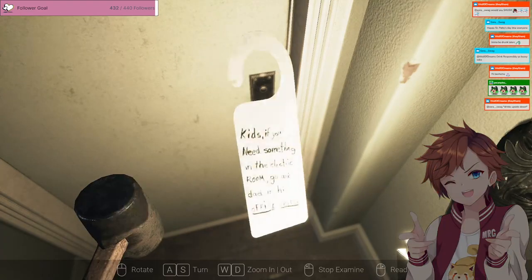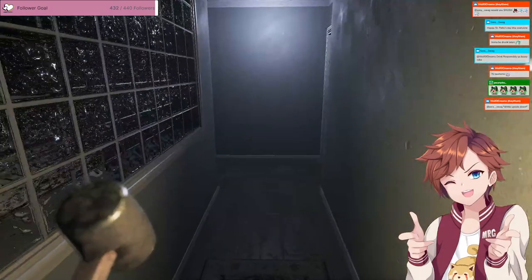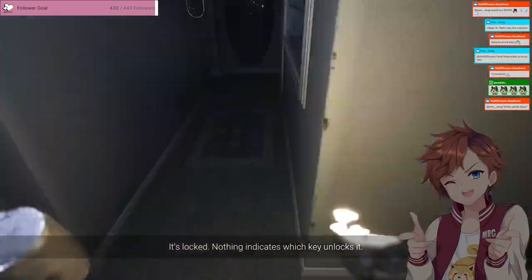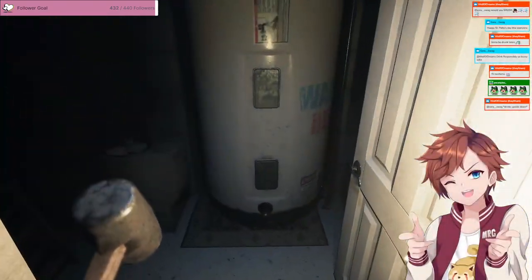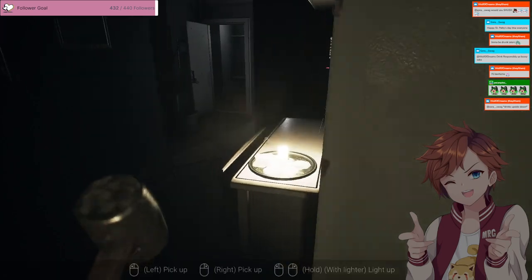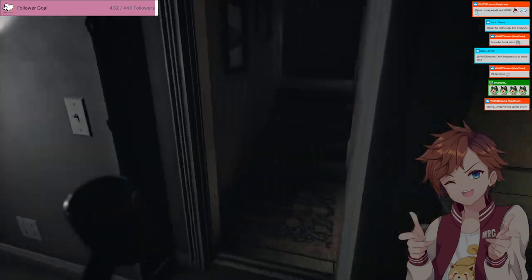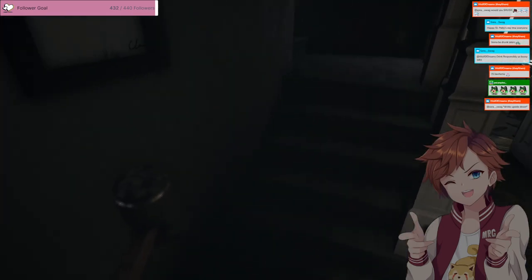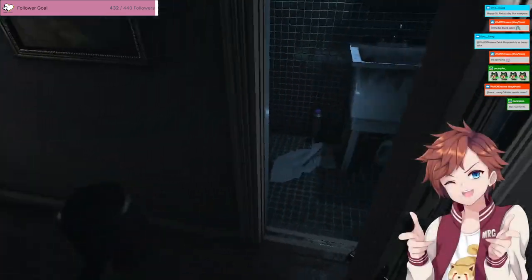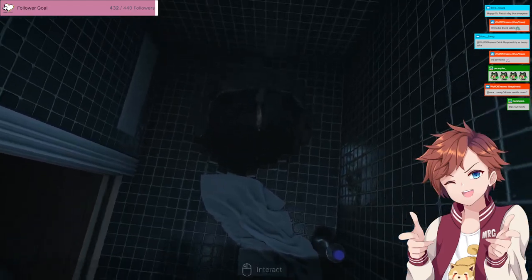Okay. Thank you. Progress. See? There we go. We need to go back through the bathroom. It's over here. Boxcoon. Oh, well, what is this?